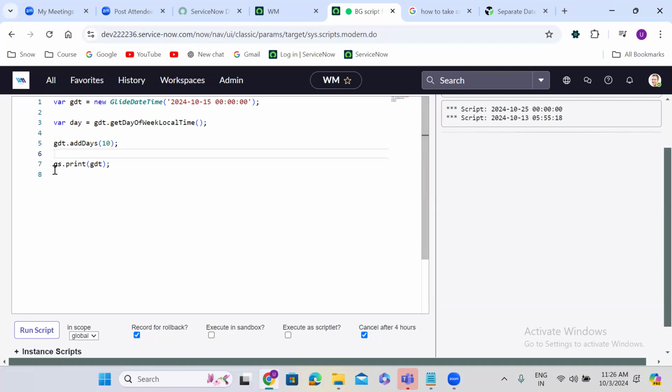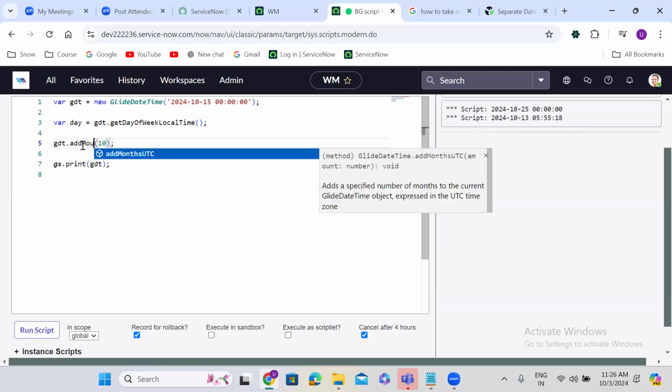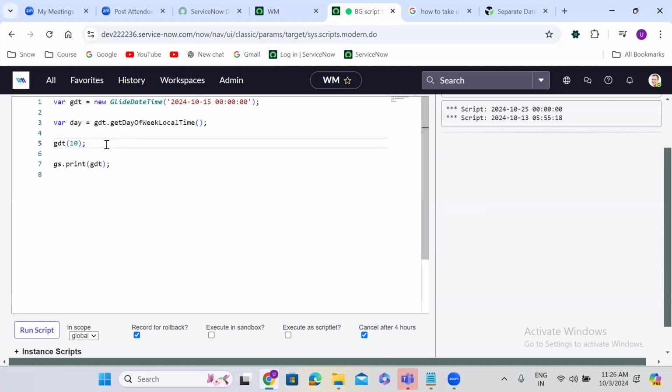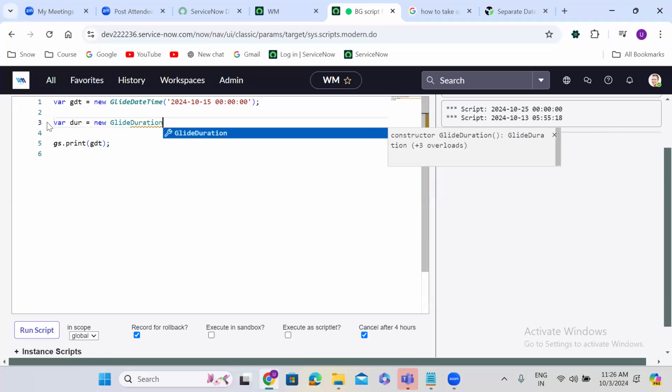What if I want to add hours? Do you have any add hours here? No, right? If I have to add 18 hours to the selected date, that is where we have to use glide duration. If you want to add durations to the selected date, you have to use glide duration, where duration is equal to new glide duration. It is also a server-side API.